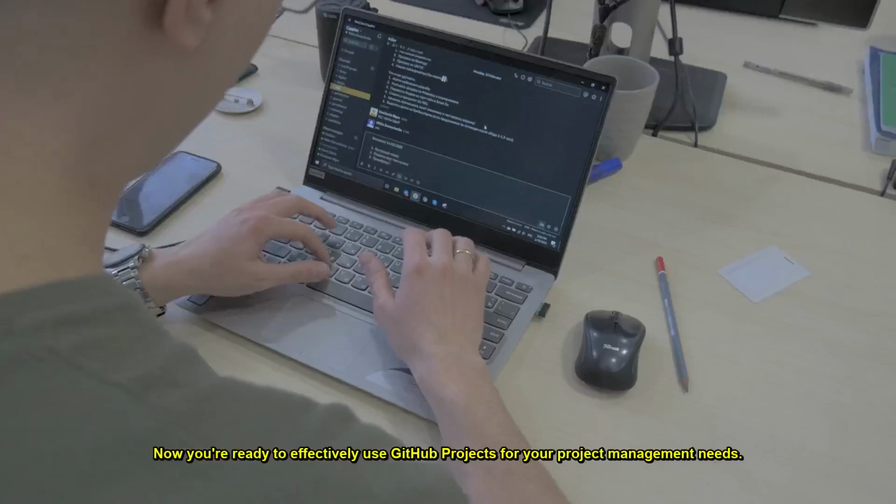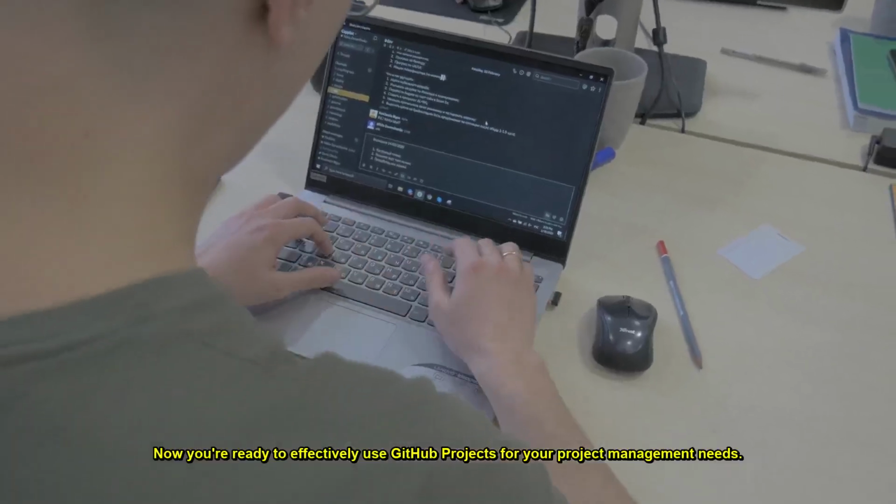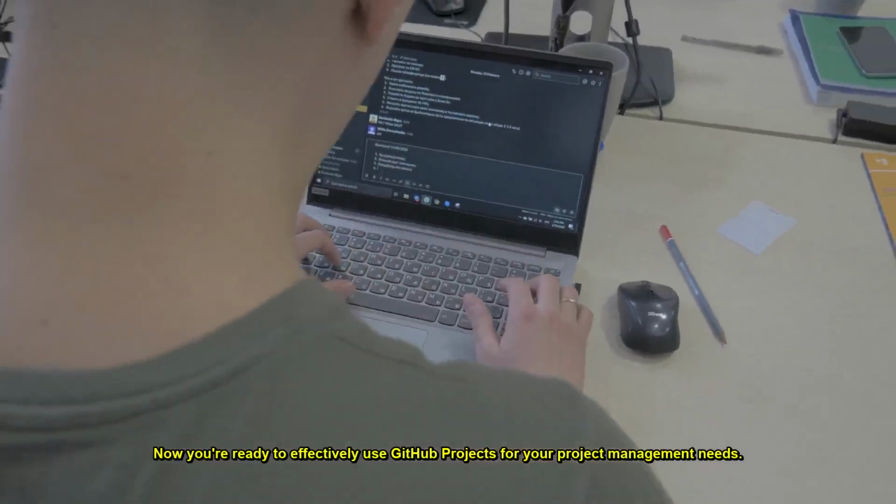Once everything is set up, continue to manage your project by updating cards and tracking progress regularly. Utilize the project board view to keep your team aligned and focused on tasks. Periodically review your project board to adjust priorities and reflect on completed items. Now you're ready to effectively use GitHub Projects for your project management needs.